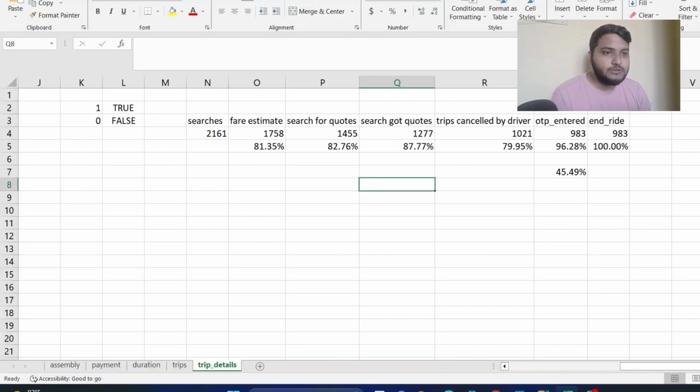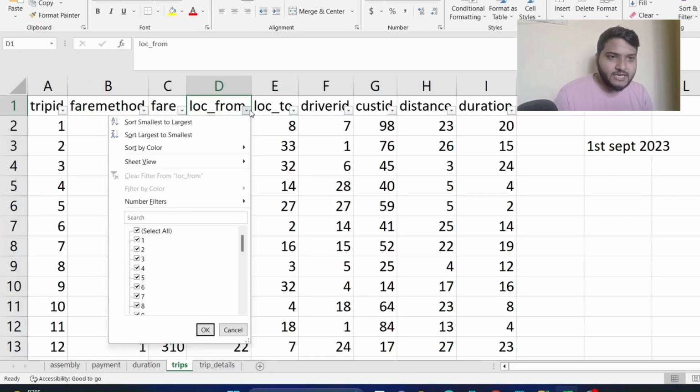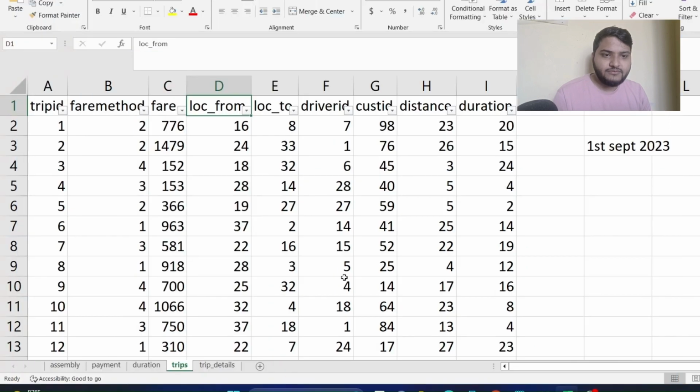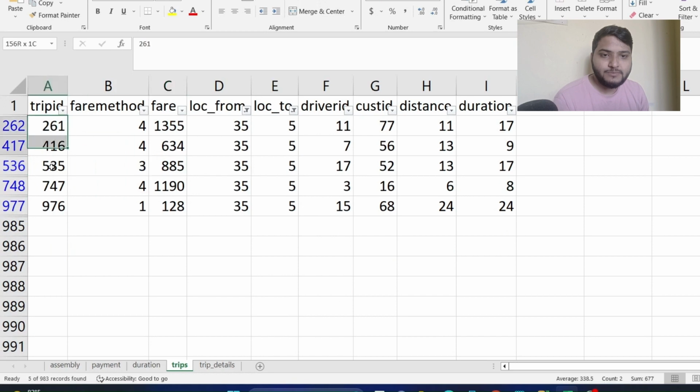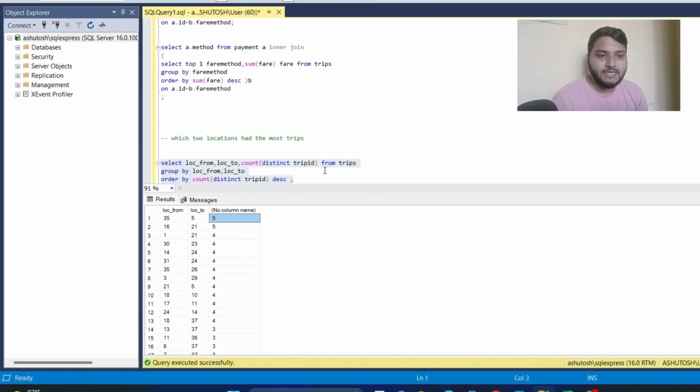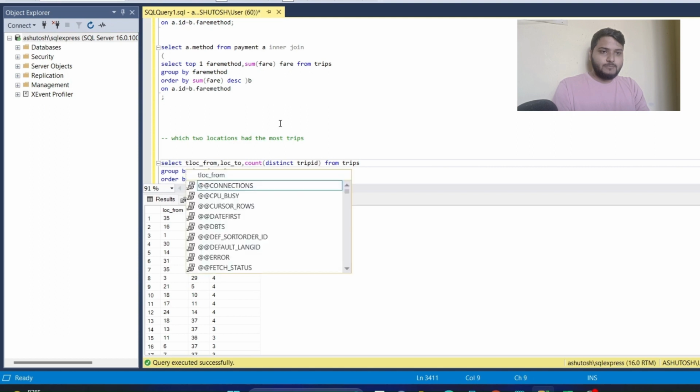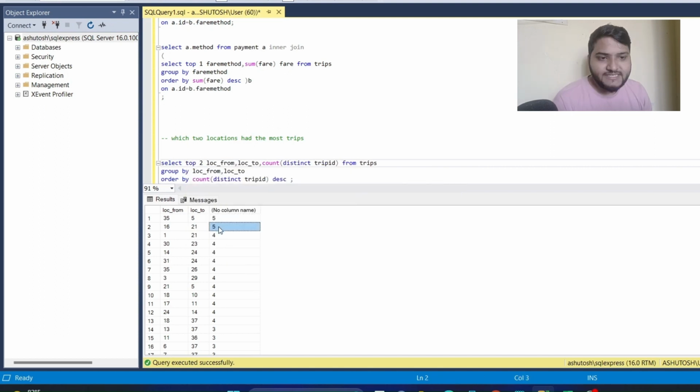So these locations are the highest locations through which the trips are happening. So 35,5. So I'll just put here 35. You can see the total number of trips which has happened between 35 to 5 is 5. So that is the information which we are seeing on the screen. Okay, which two locations? So we have the answer. I'll just write here top two. You can see these two locations, they have the same number of trips.